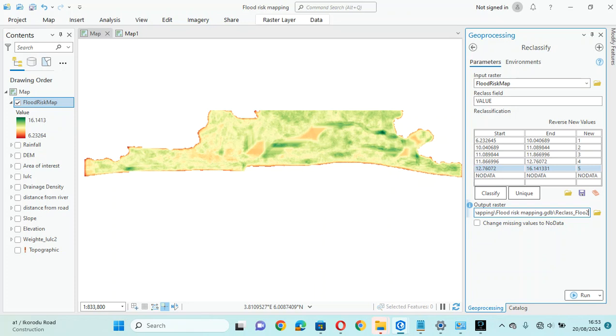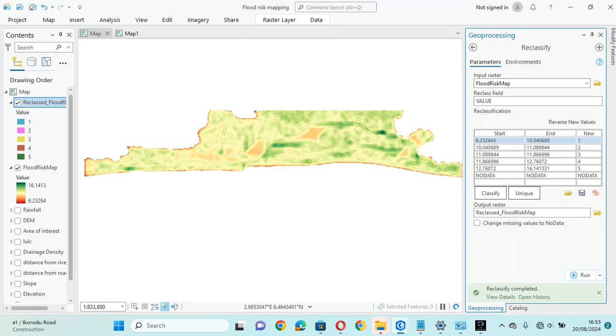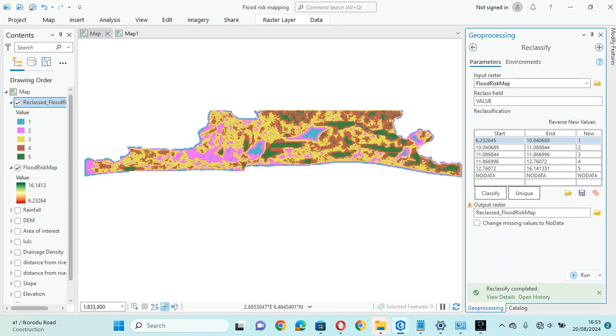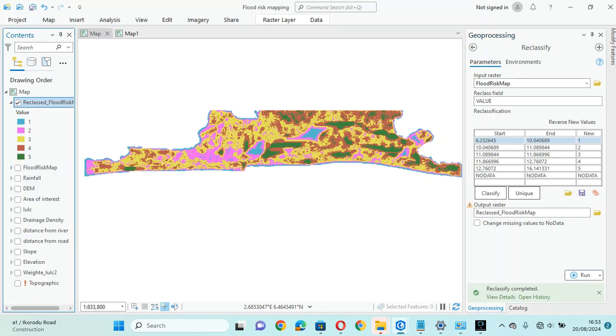So you can call this class flood risk map. So we can run. It has been done. Then we can add symbology.